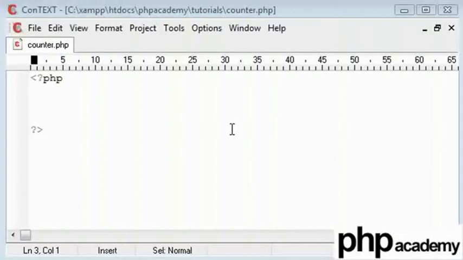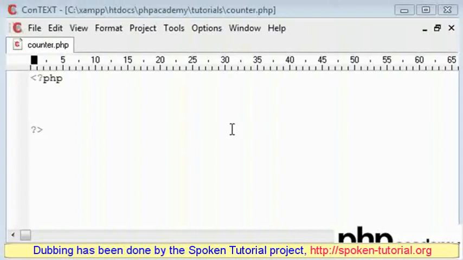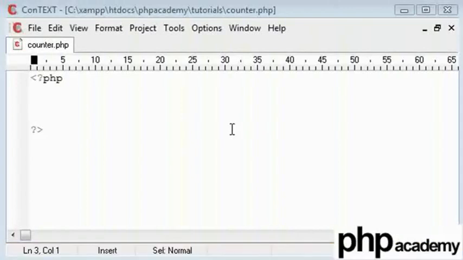Welcome to this tutorial on a page counter. This will count how many people have visited your page per refresh. So every time someone enters the page, a value will be incremented, stored in a text file, and displayed to the user. Or you can keep it to yourself. It's your choice whether you want to display it.